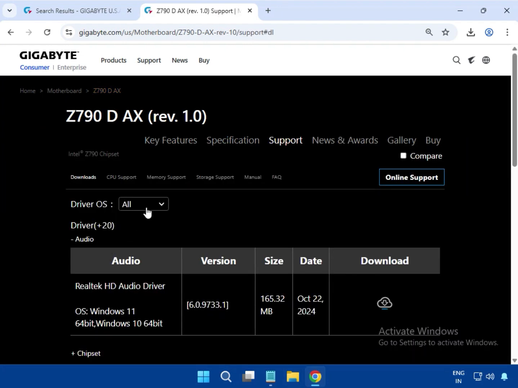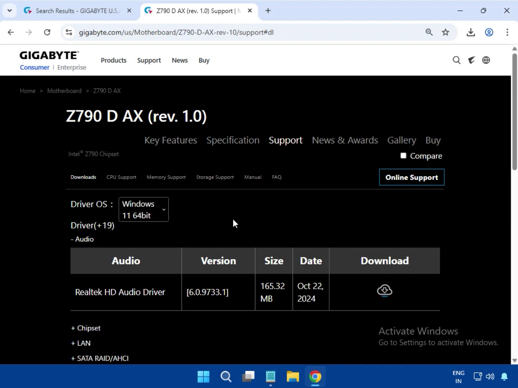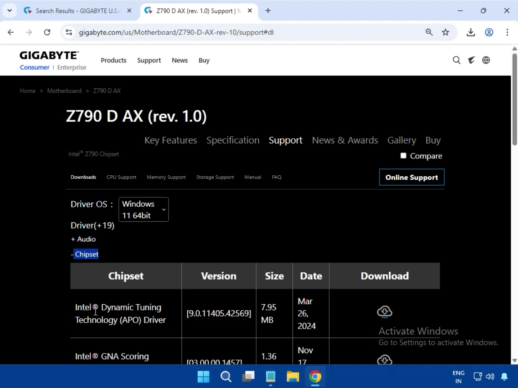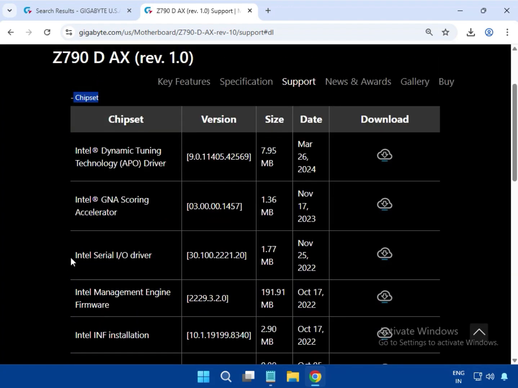Then select your operating system, which is Windows 10 or 11. If you are using Windows 10, the installation process is also the same. Chipset, then Intel Serial IO drivers. So click to download.